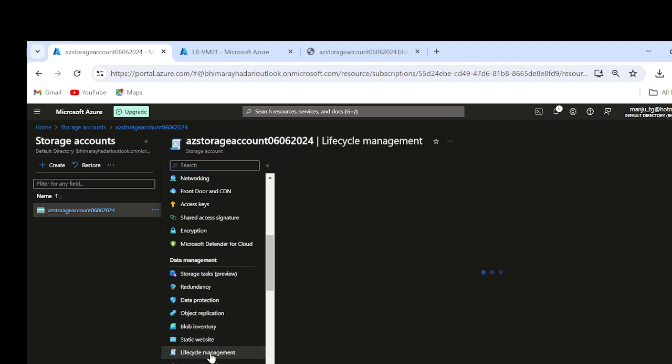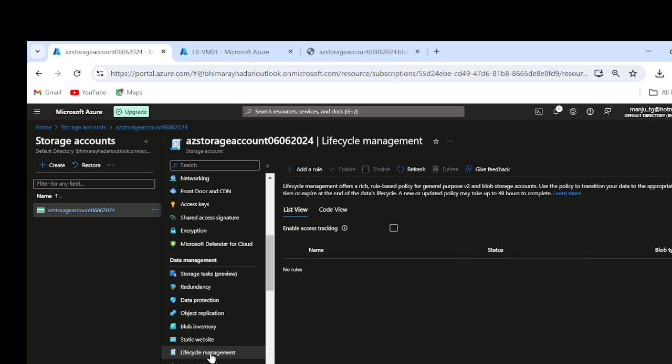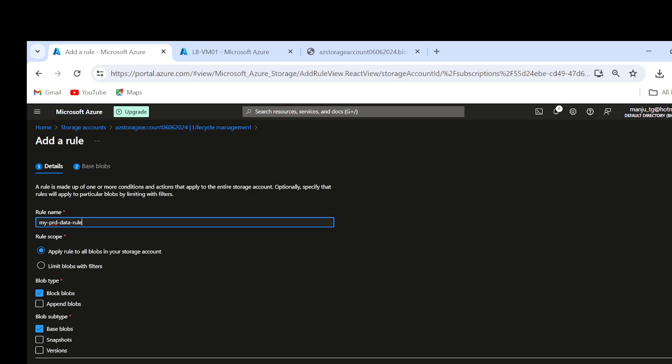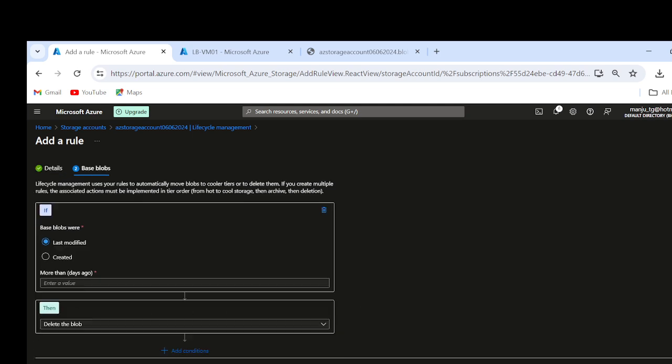If you go to life cycle management right here, this is what I was talking about yesterday. You can move the data from cold to hot, hot to cold, and cold to archival storage. If you go to add rules here, it will ask you to create a name. Say, for example, my prod data rule. Okay, so what kind of blobs you want, you can select that.